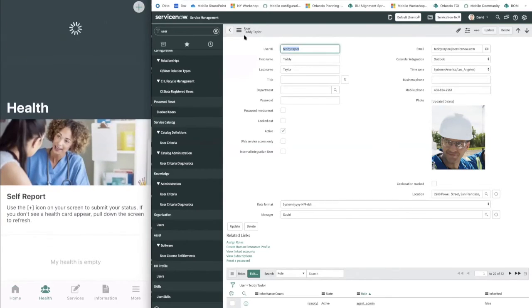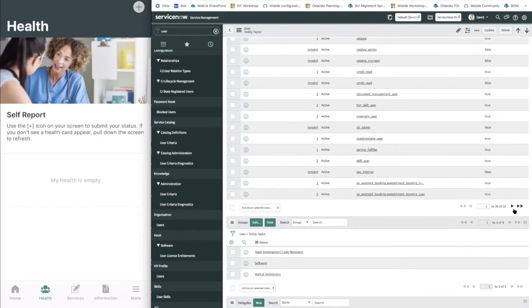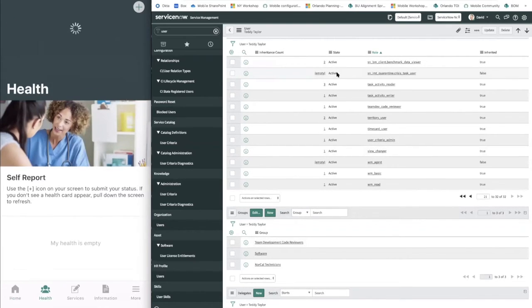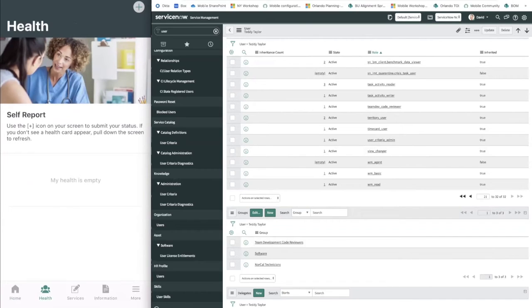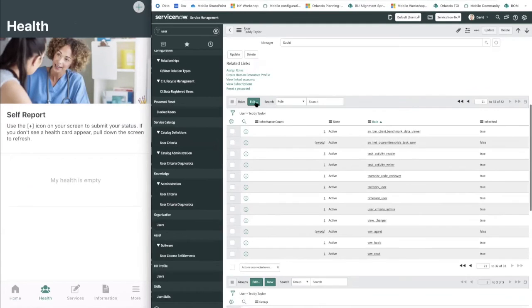Huh. Did I bring it over? Versus task state is active. Let's see if there are any other ACLs. Quarantine crisis task user. Task, let's make sure I brought over the right role.